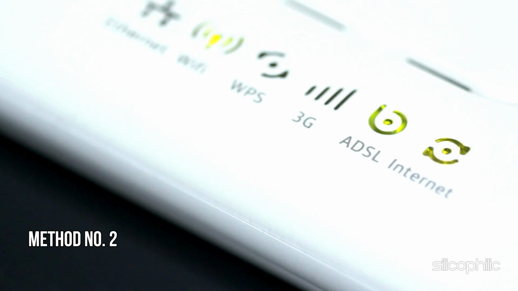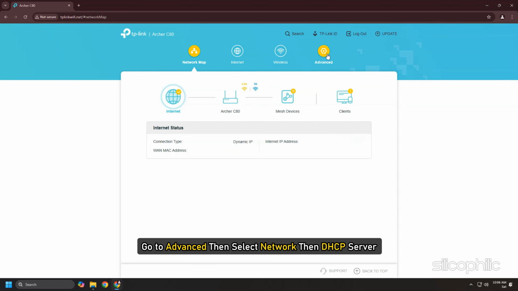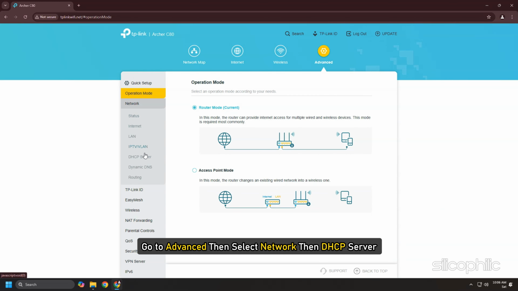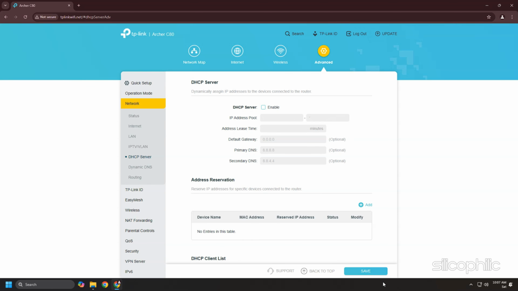Method 2. Ensure the DHCP server is enabled. Visit this link http://tplinkwifi.net and log in with your TP-Link ID or the password you set for the router. Go to Advanced, then select Network, then DHCP Server. To uncheck the Enable checkbox next to DHCP Server, once done, click on Save.